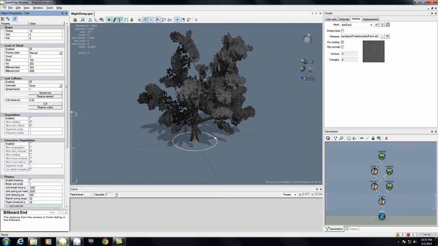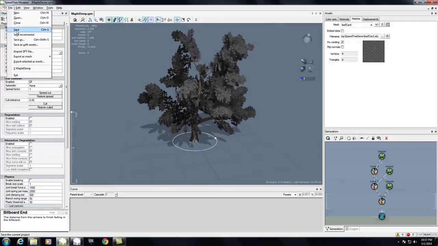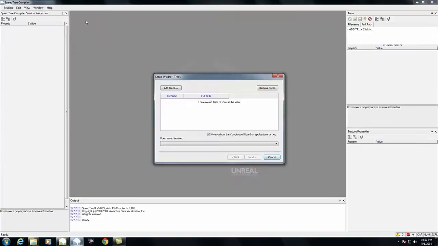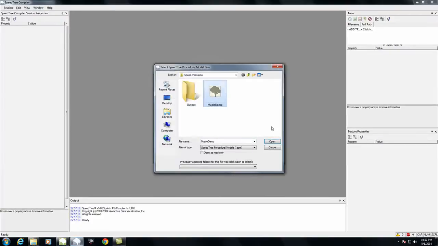These are just kind of some values. They'll depend on your level and how you set it up, but these are the values I'll be using for this purpose. Alright, so let me resave that out. I'm just going to close this and reopen it. Add tree.